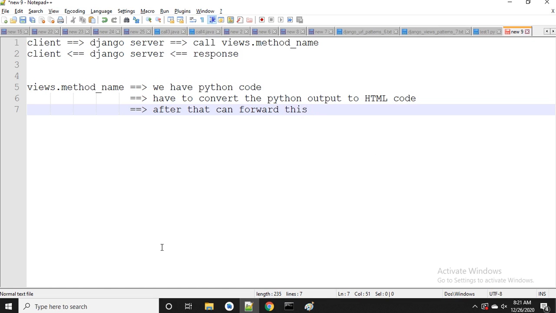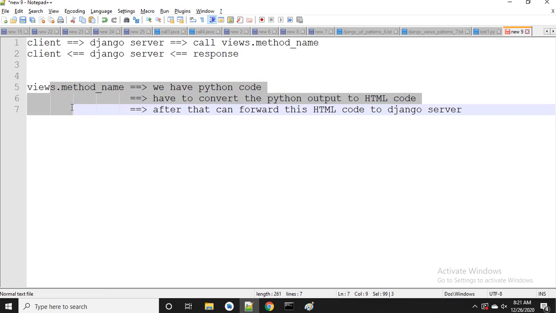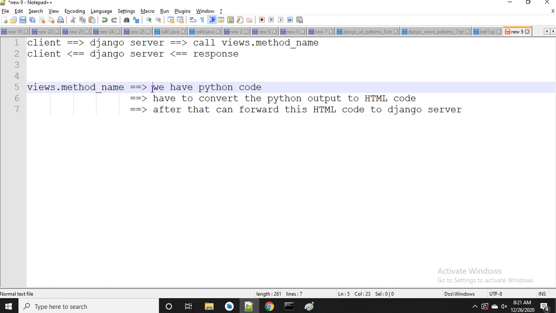this HTML code to Django server. Okay, so this thing we have to be careful. ये हम लोग को actually ये task करने पड़ेंगे. We have to write down the Python code to just make a response. Python code पहले लिखिए, उस response को आपको HTML में convert करना पड़ेगा. And finally, the converted HTML we can forward to the actually Django server.